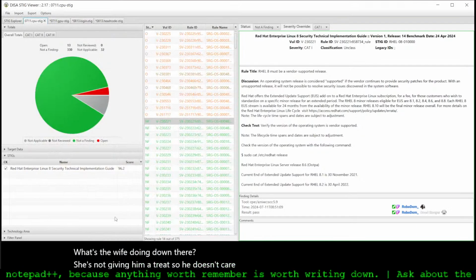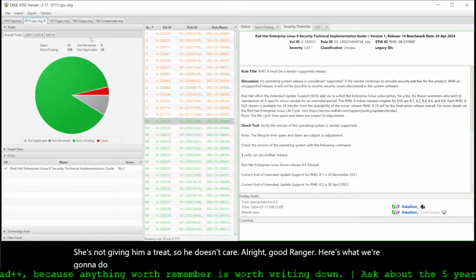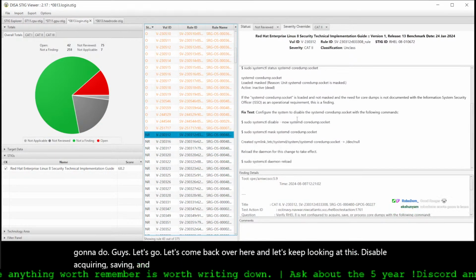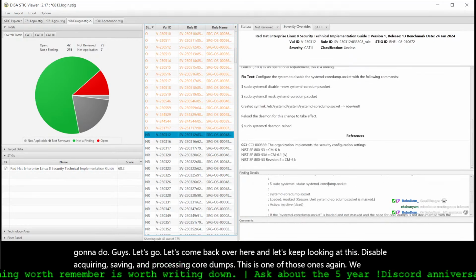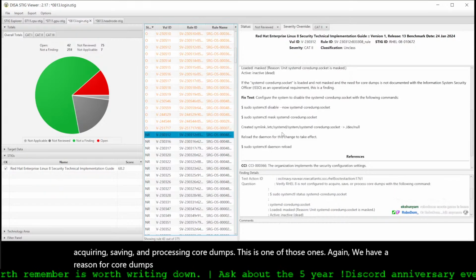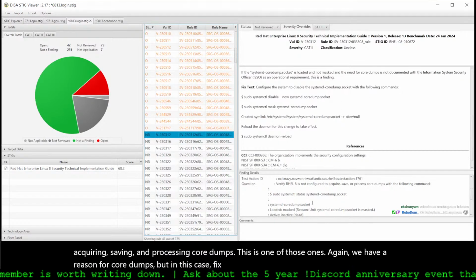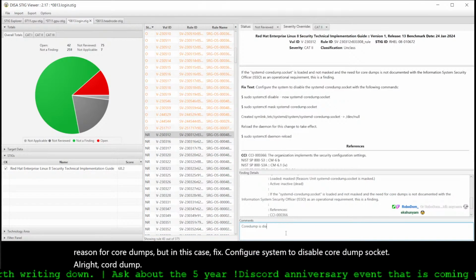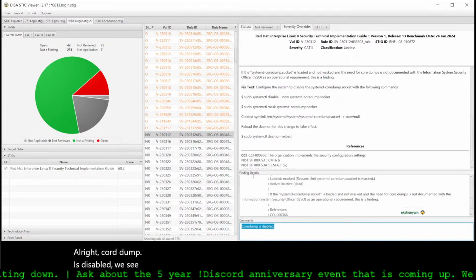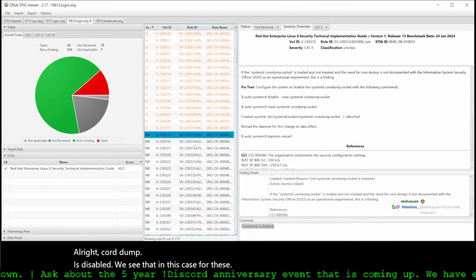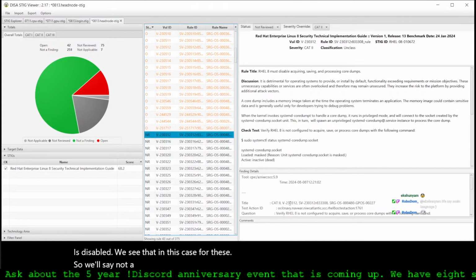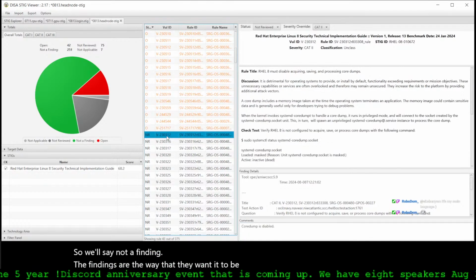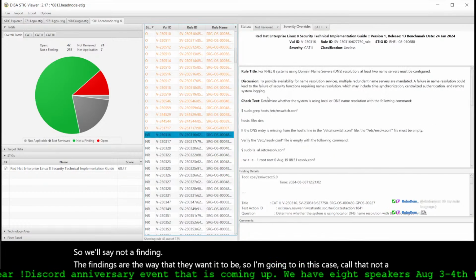All right, good Ranger. Here's what we're gonna do, guys. Let's come back over here and keep looking at this. Disable acquiring, saving, and processing core dumps. This is one of those where we have a reason for core dumps, but in this case, the fix is to configure the system to disable the core dump socket. Core dump is disabled. We see that in this case, so we'll say not a finding. The findings are the way that they want it to be, so in this case I'll call that not a finding.